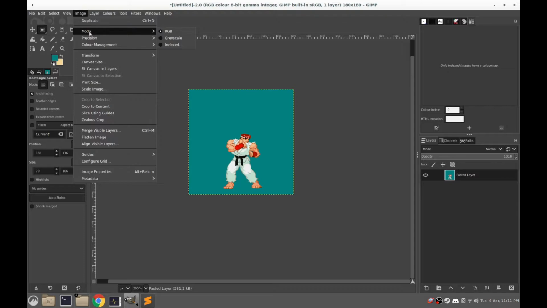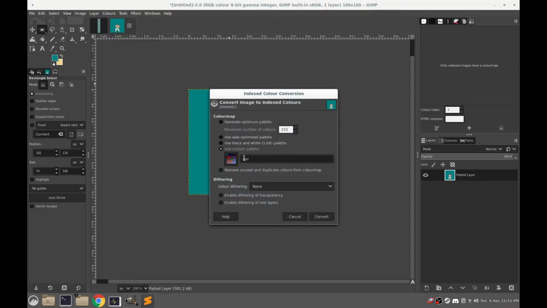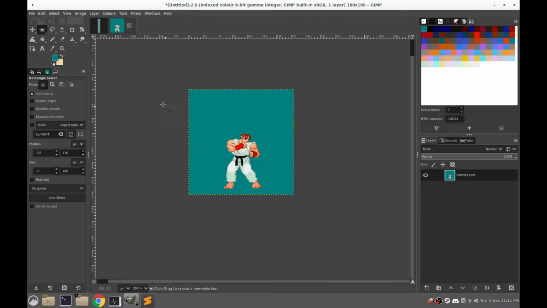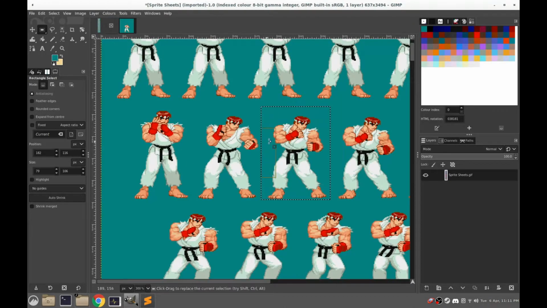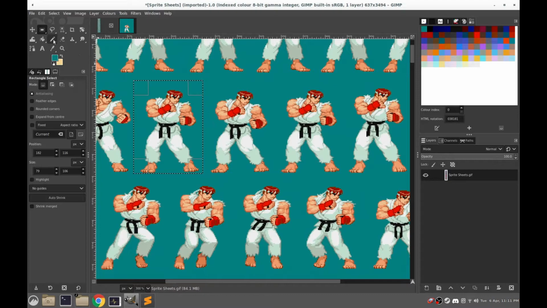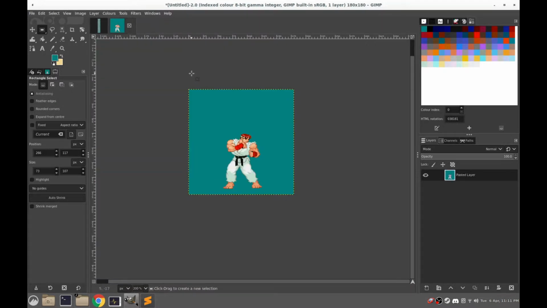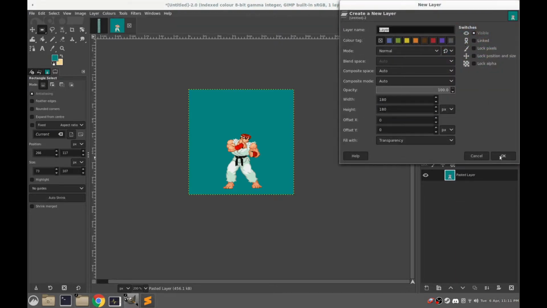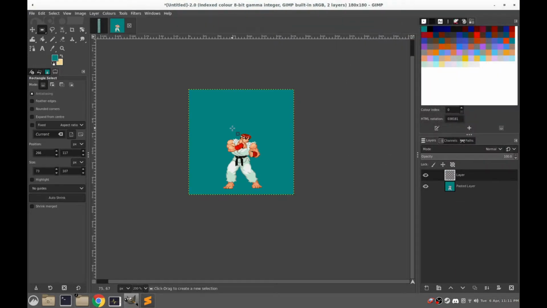So now we need to apply that palette. So image, mode, indexed, use custom palette, Ryu, convert. He's done. Now what we want to do is start copying these frames. So I downloaded this sprite sheet which had all the frames in order in the right place. So I'm going to copy that, go back to this image, and what I'm going to do is add a new layer. So new layer, okay, and then just paste it on there.